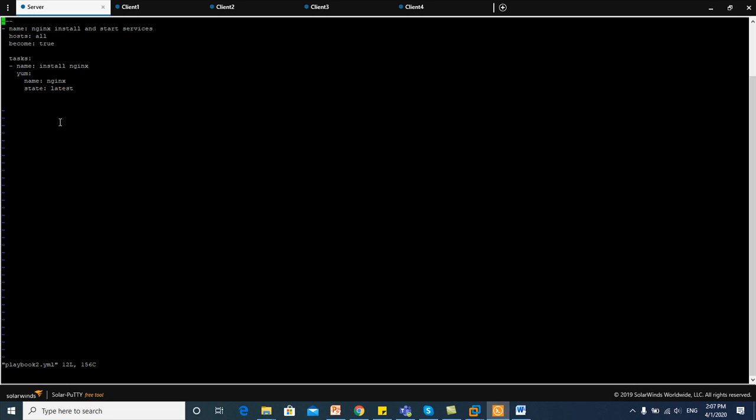YML is an indentation language. It means that it uses proper indentation for each line in order to work properly. If you do not have proper indentation for each line, it will not work. If you use tab indentation, it will not work. You need to have a space indentation.